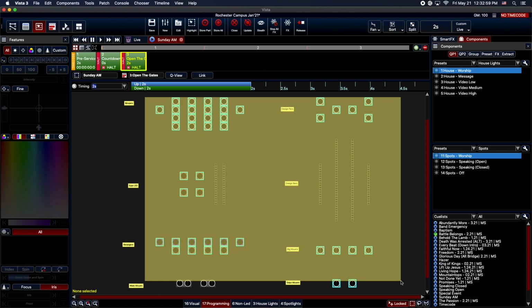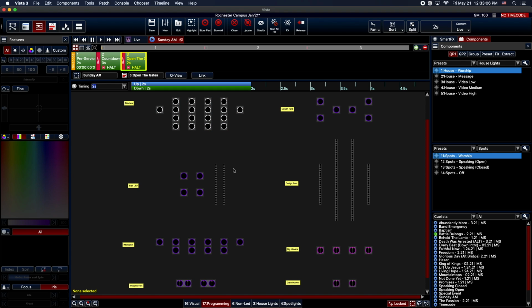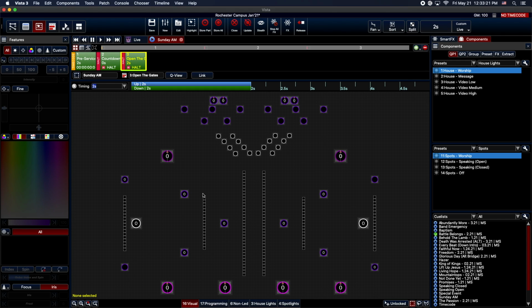What I usually like to do is grab all of my lights and set them to the same color to start with. I may change that as we go, but starting with a nice even color space is usually a great place to start. Then we're just going to start building our look. I normally work in this programming view, but I'm going to jump over to the visual view so that you guys have a little bit better idea of what I'm doing.